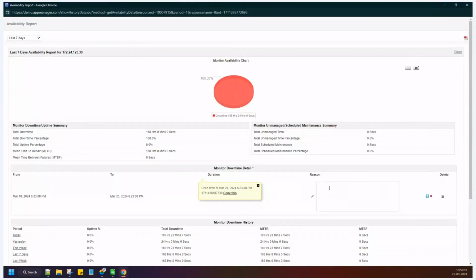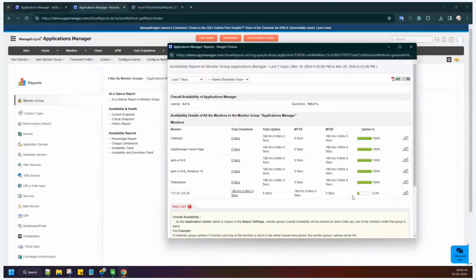And in case you want to add value to that, for example, what is the reason for the downtime, you can make a note here as well. So you can make a note here and save this and generate it as a report, so that your team will know due to which reason this particular monitor is down. Likewise, you can generate a report for a monitor group, and same here.